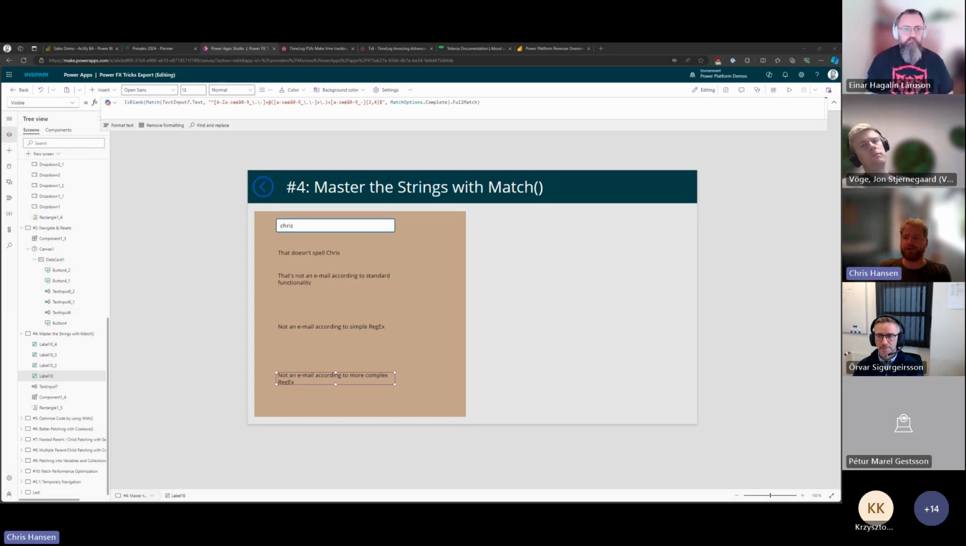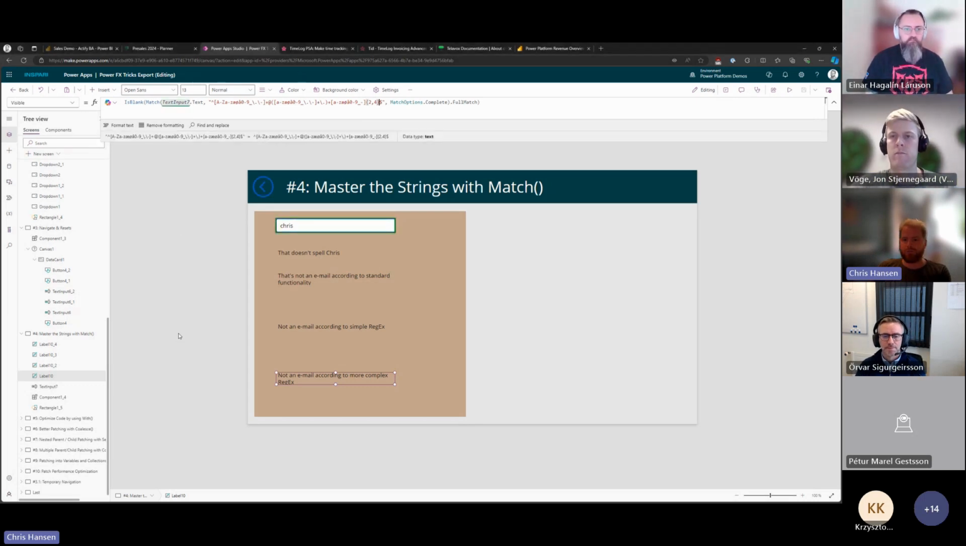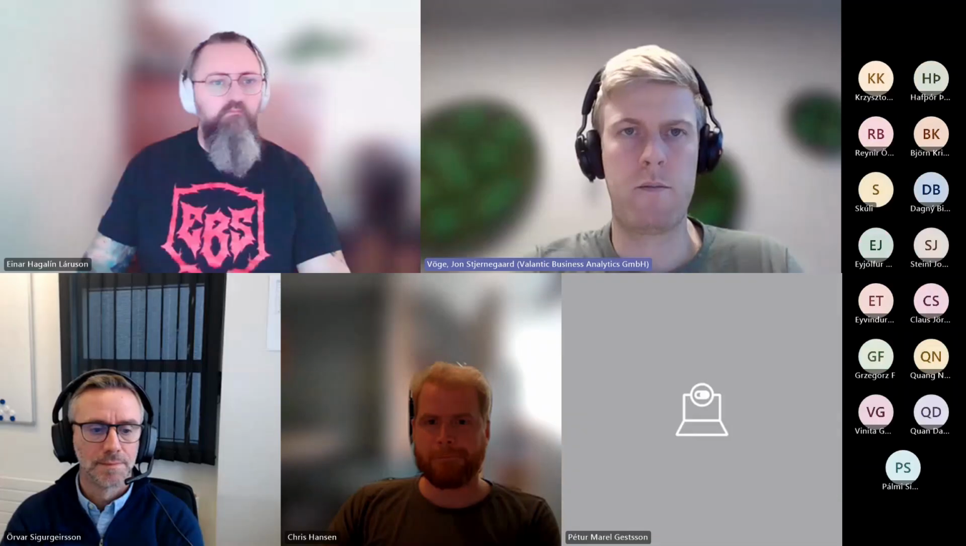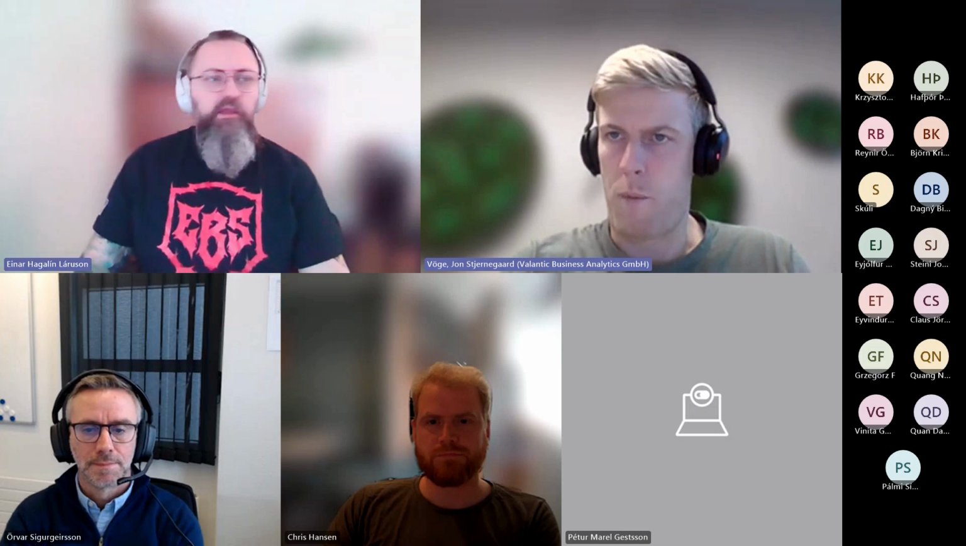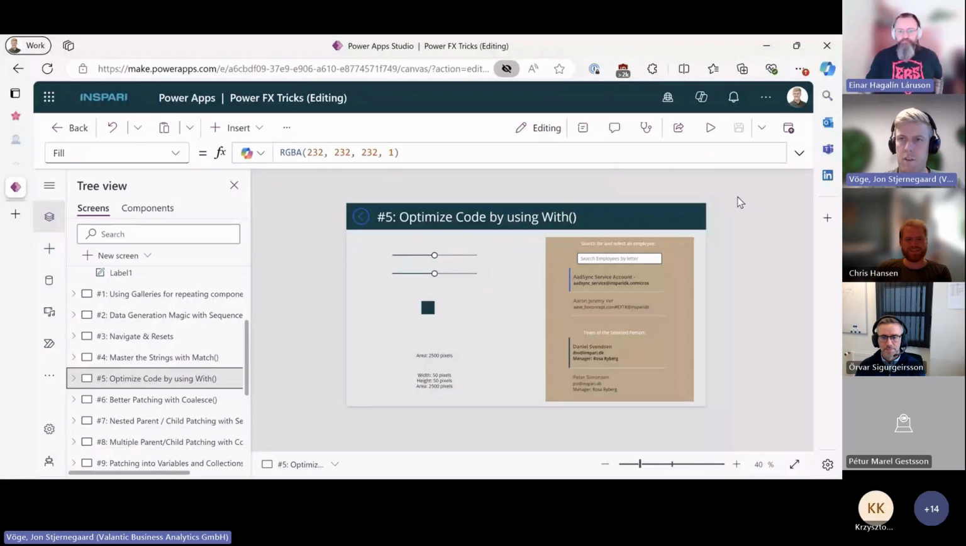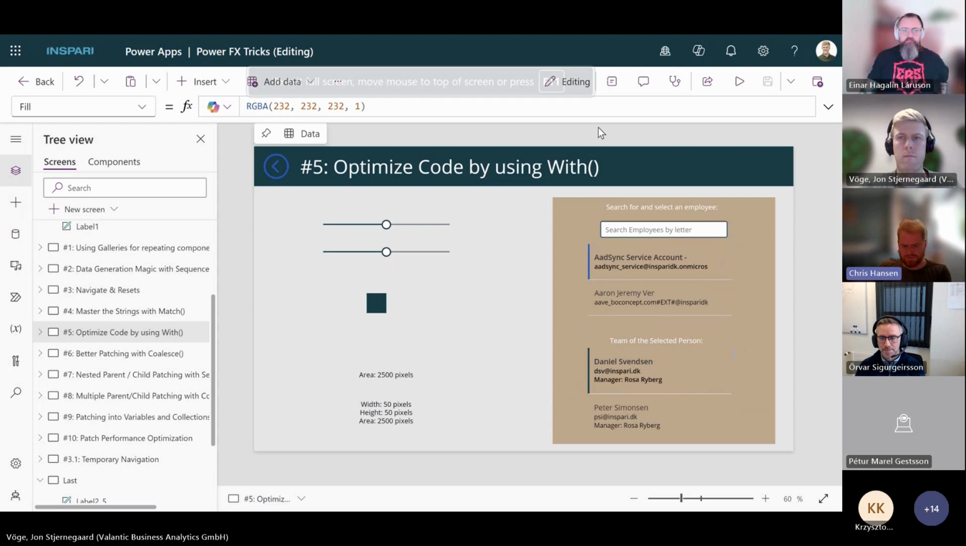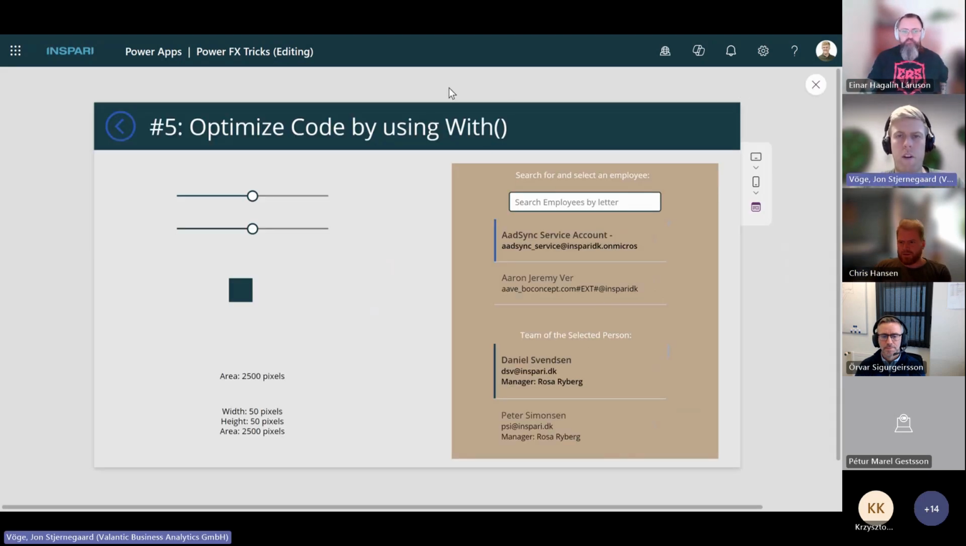Cool. So to continue with the fun here, jumping right into the next set of tricks. This is a couple of tricks that have to do with optimizing your code, both for performance but also for code duplication purposes. The first one that I'm going to show is using the formula With. And Chris always makes fun of me because in a second I'm going to be talking about With and Width. So bear with me when this gets a little confusing.